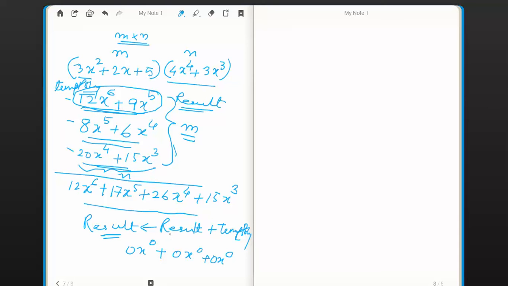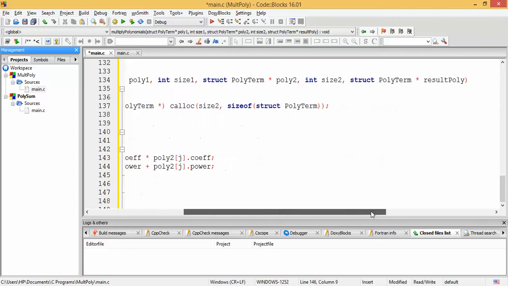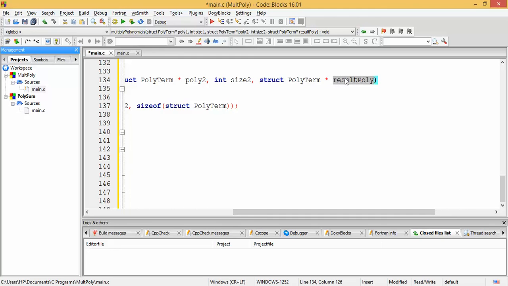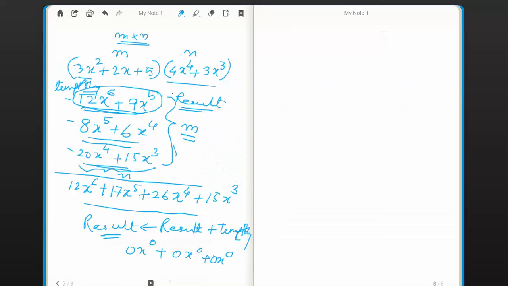So in the main function we would create this result polynomial, the array for storing the result polynomial, and we would pass it in here, right? And we would be using a calloc function, and because of using the calloc function, all the bytes of the array that would be allocated would have 0 values. So all the terms of the result polynomial initially would be 0x to the power 0.